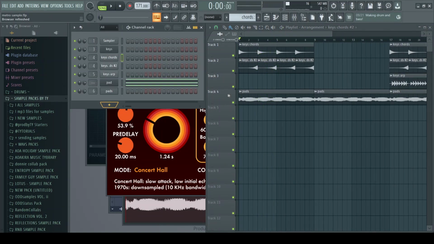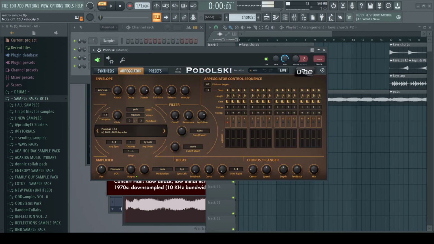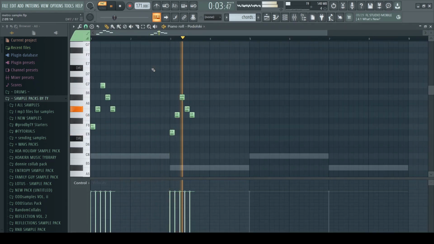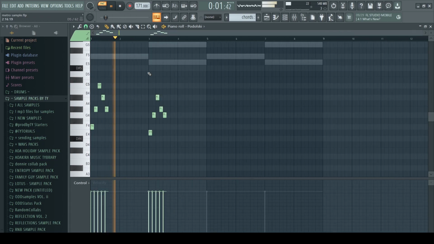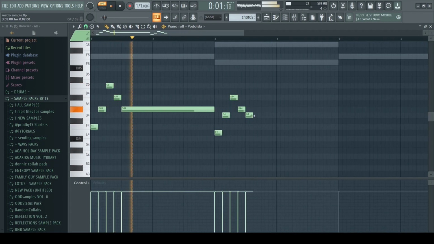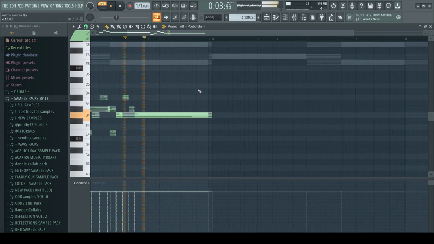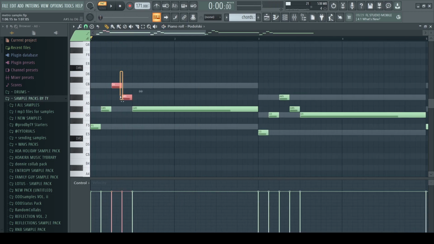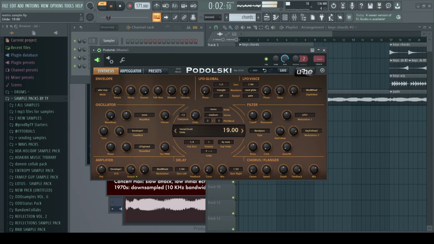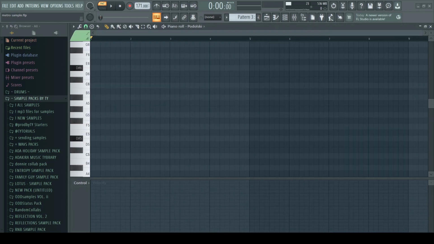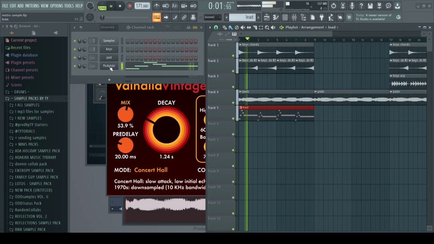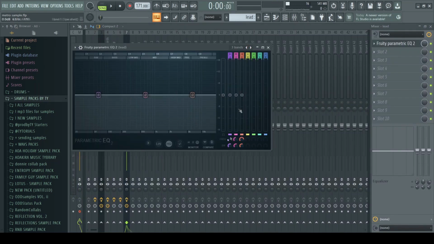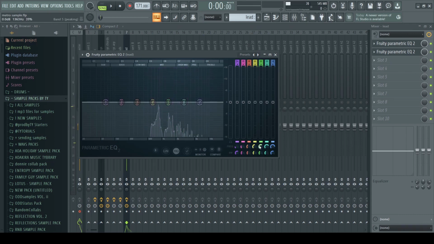Now what I want next is kind of a brass sound. And this will be the lead. As you can hear, it's already pretty distorted, so all I want to do is kind of clean it up. And I'm going to do that with an EQ.